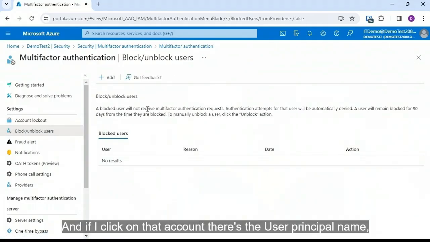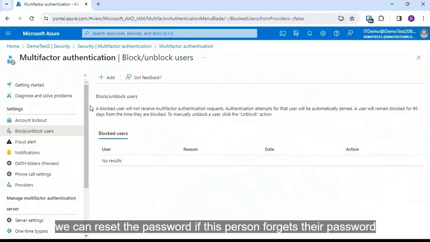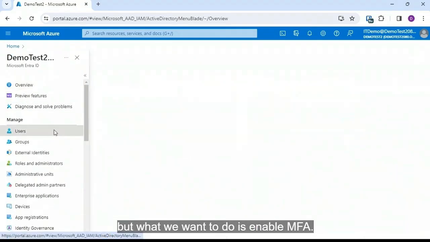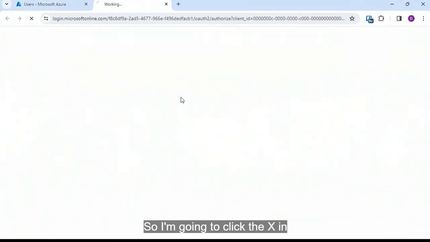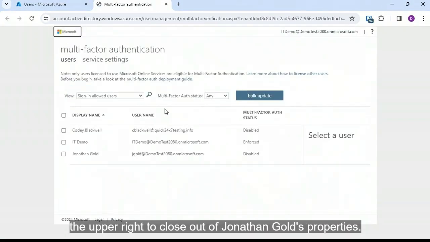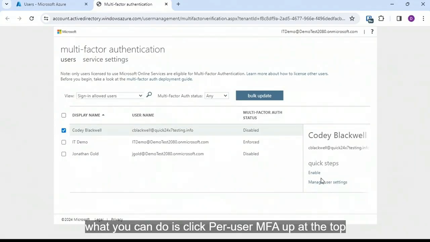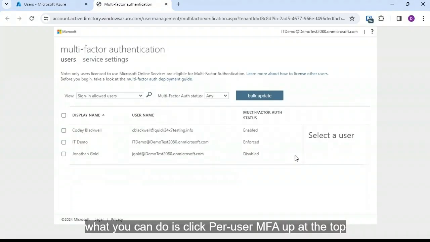Now notice this is under multi-factor authentication. Cody Blackwell wasn't prompted to sign in with MFA. Well, let's go back to our users view here in our tenant. Let's go to the per user MFA button and let's turn it on for Cody Blackwell. I'll put a check mark to the left of that person's name, and over on the far right, I'll click enable and I'll click enable multi-factor auth, and we're good.